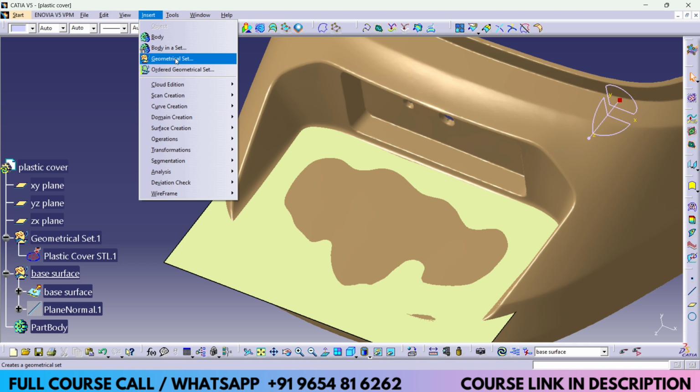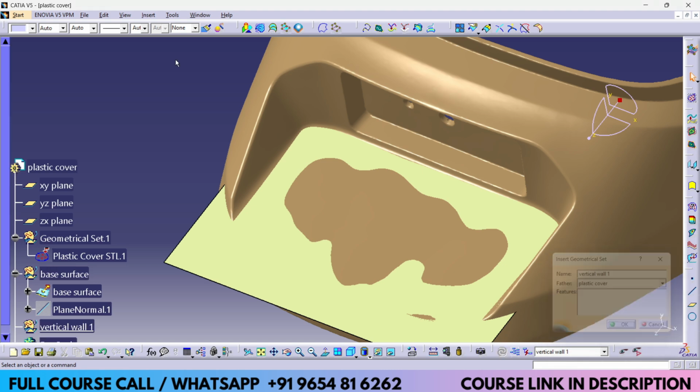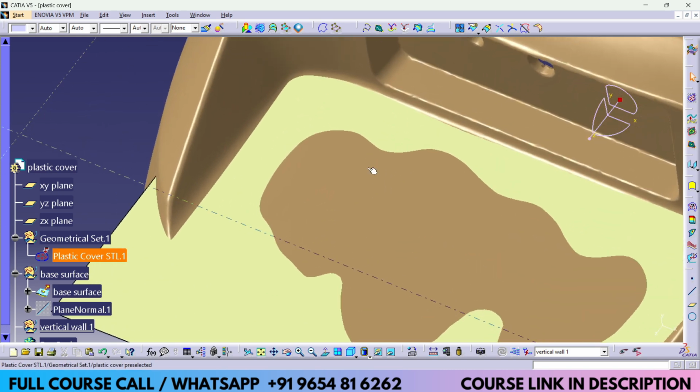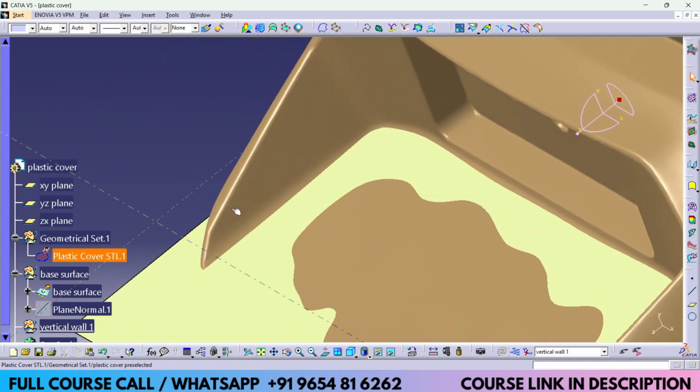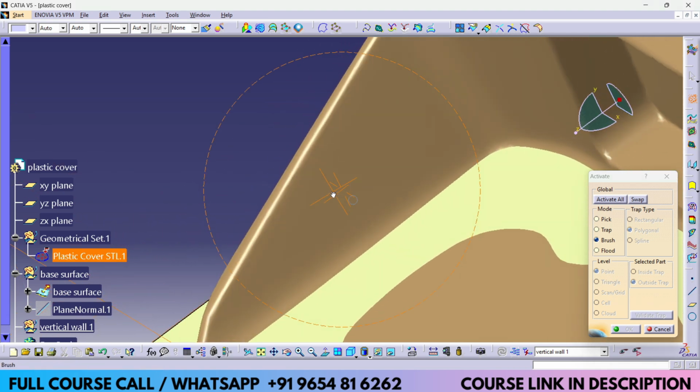So insert geometrical set. Vertical wall 1. Under that I would like to create this surface. So activate the scan, select the scan, then select the portion where you wanted to extrude the surface.